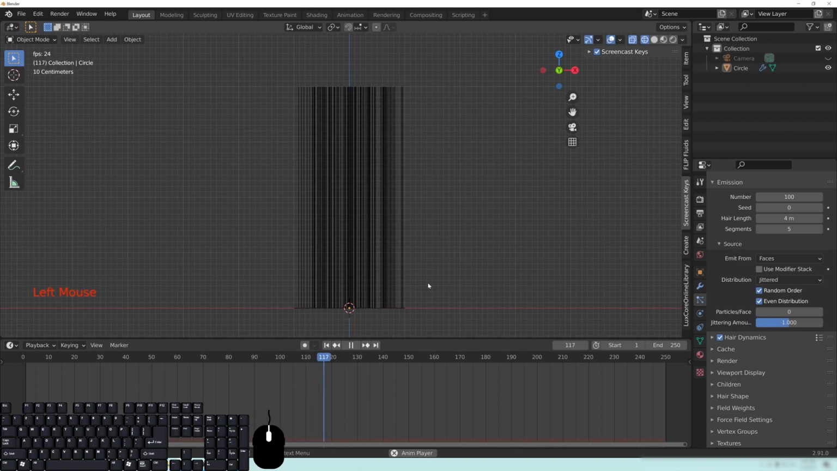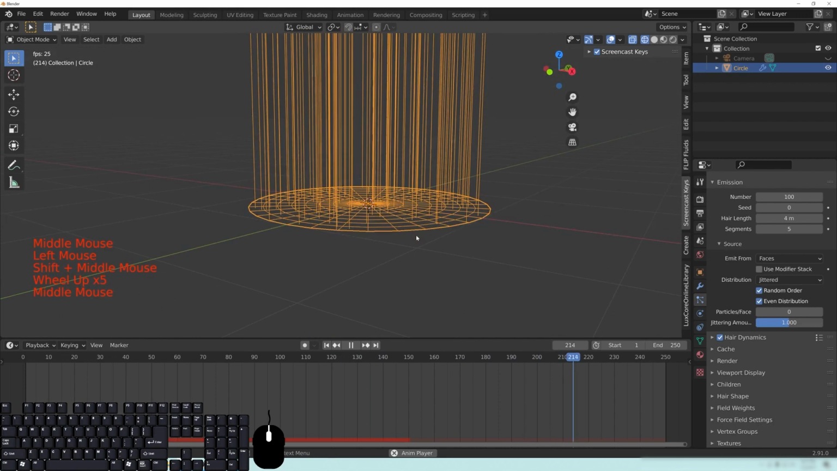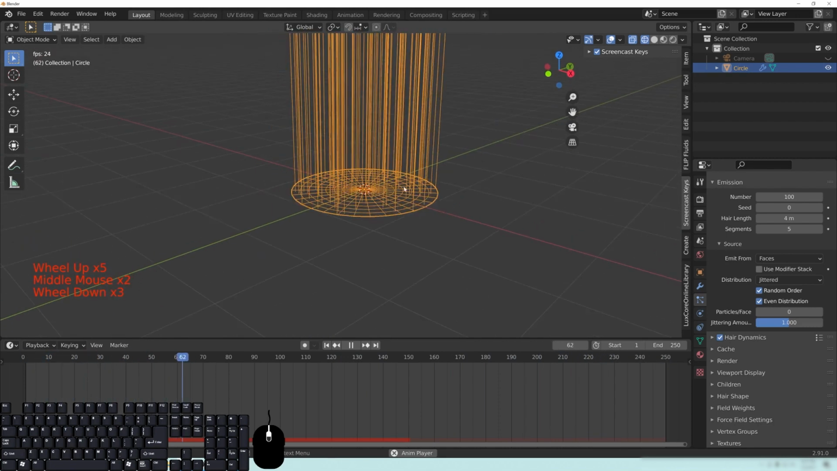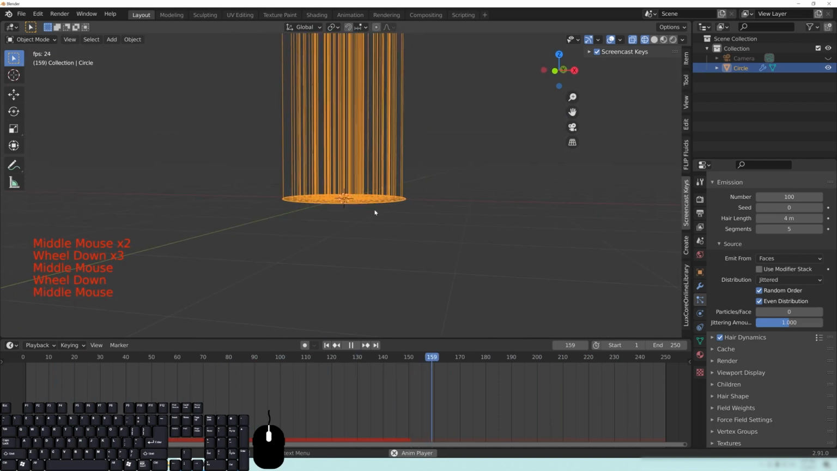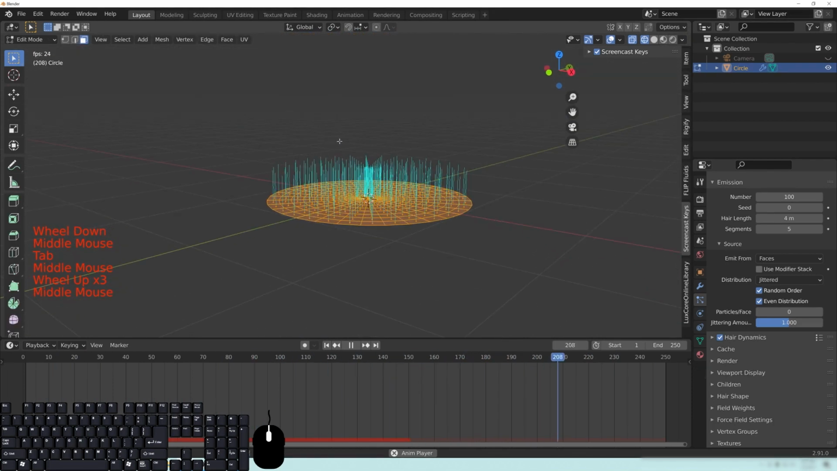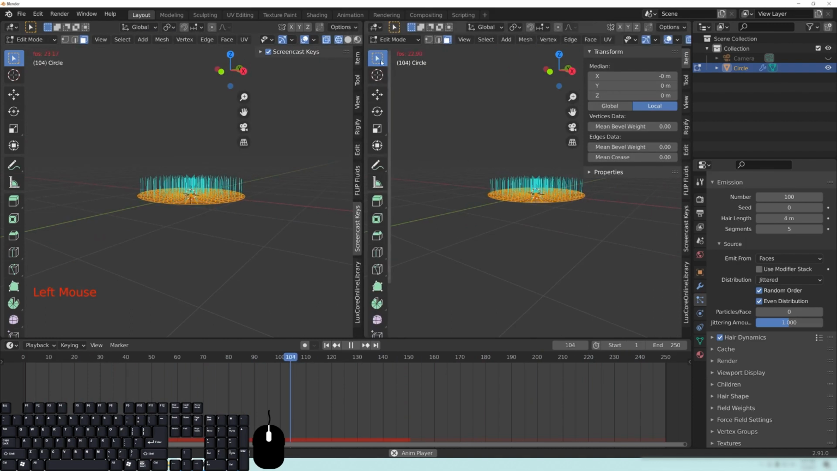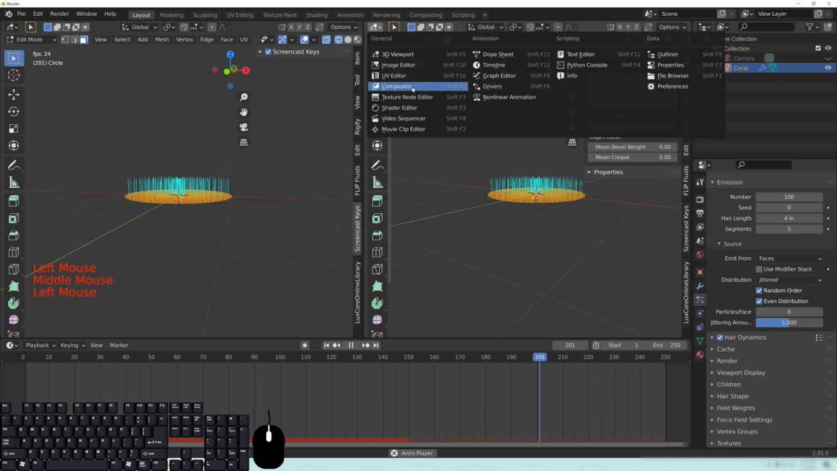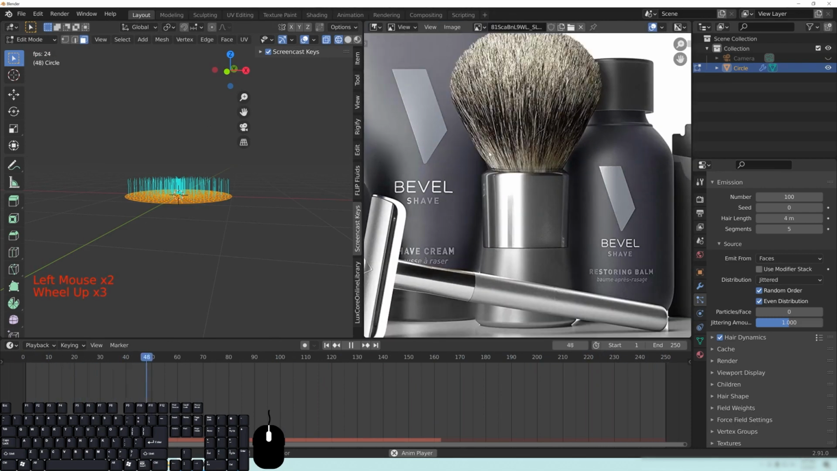Now, the reason for this is because our object is basically just a flat disk with a bunch of segmentations here. And what we really want is for it to follow the normal, meaning if we go into edit mode here, you can see the normals are just kind of pointed straight up. We want it to follow a normal so that when the hair starts to dynamically move, it will follow more of the shape here.